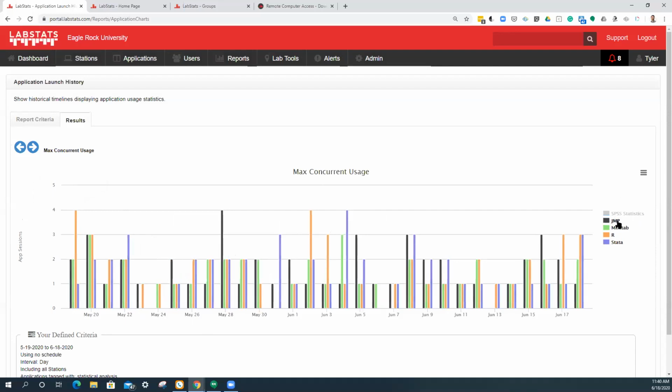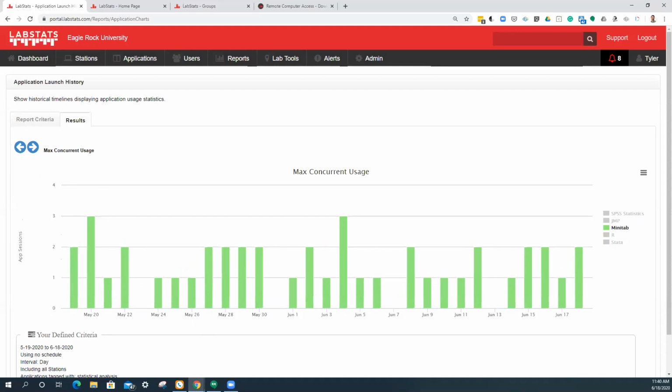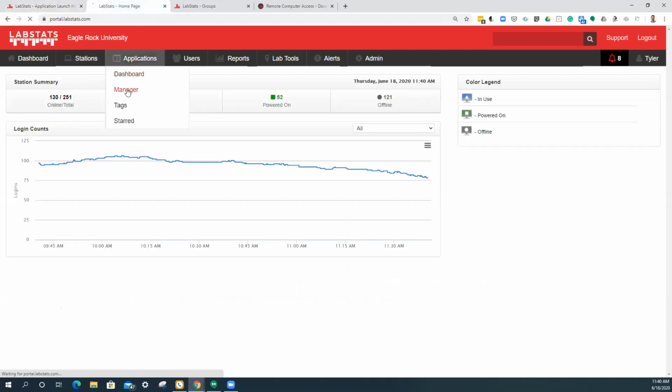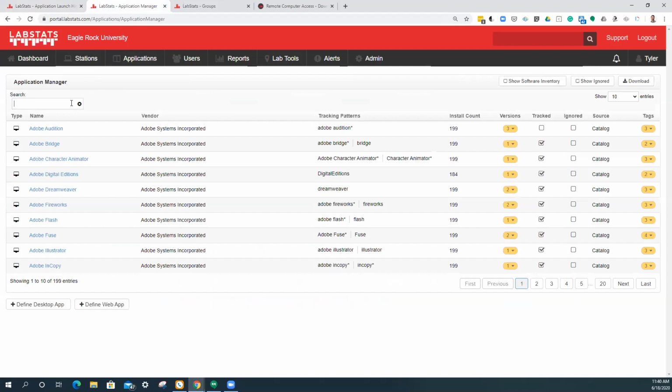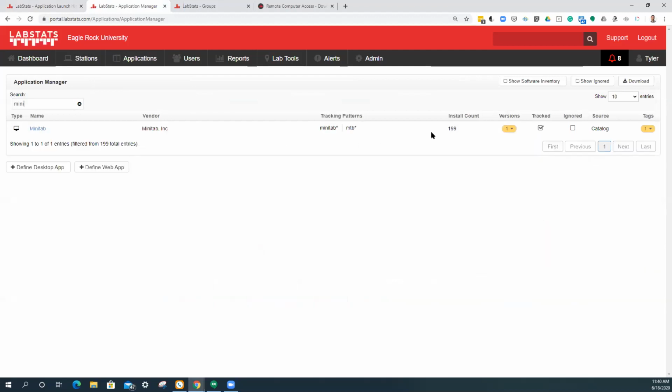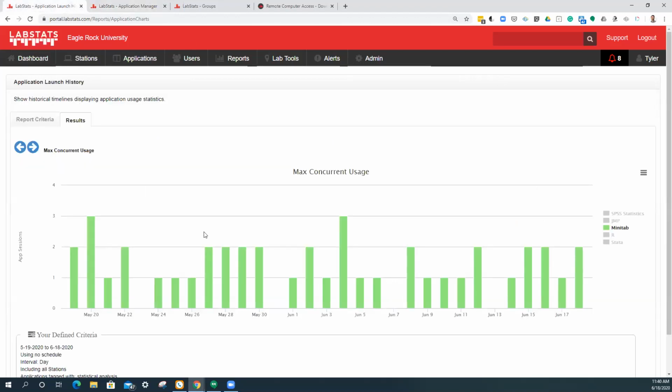And what I really like about this is if you were to look at Minitab, for instance, you can see in the last month that we have had a maximum of 3 people using that software at any given time. However, if we come to the application manager and we look up Minitab, you can see that it is downloaded on 199 computers. So you're paying for 199 licenses in order to service 3 at one time. Now, that is very frustrating data unless you have a mechanism to help students understand exactly where those licenses are.